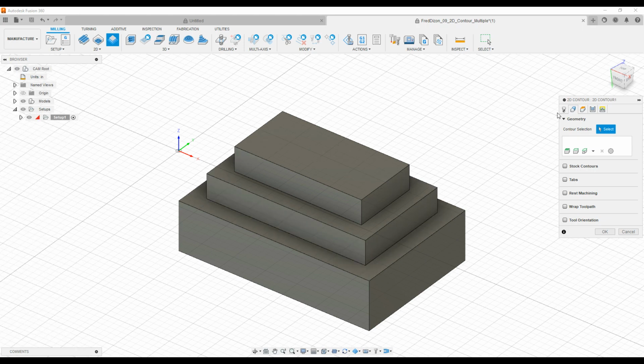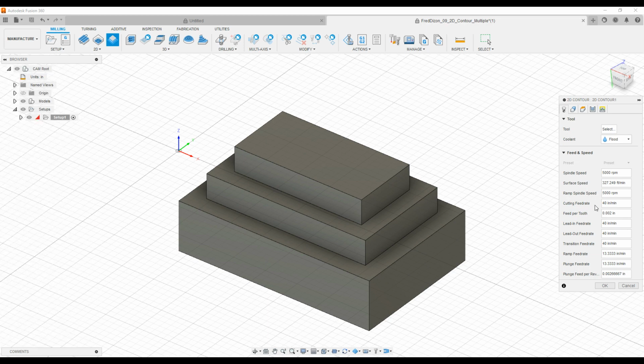Again, settings are the same, the tools are the same, the cutting feed rate is the same, and that's it. Okay, save your work, make sure you show it, and that's it.